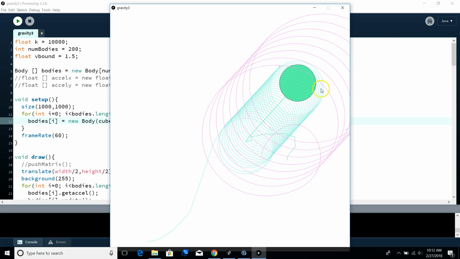So, I think we lost the outer one. Oh, no. He's just really slow. His orbital period is something like 3 or 4 times that of the little one. So this is cool, right?